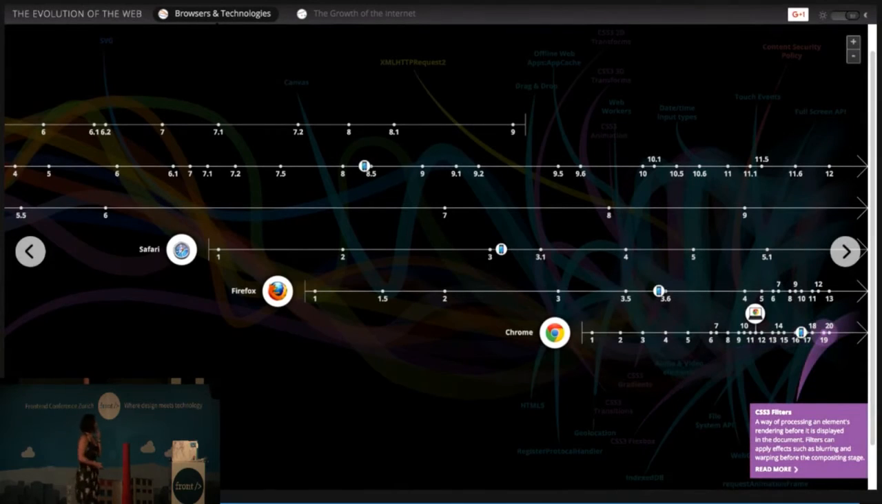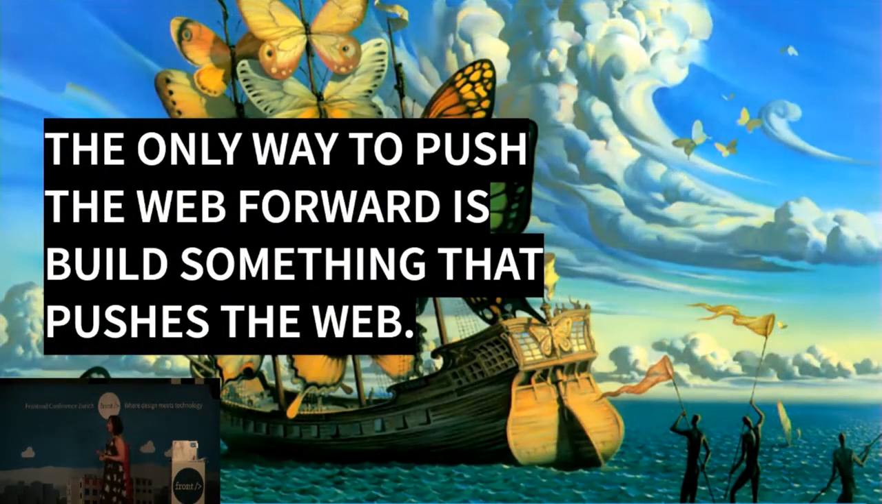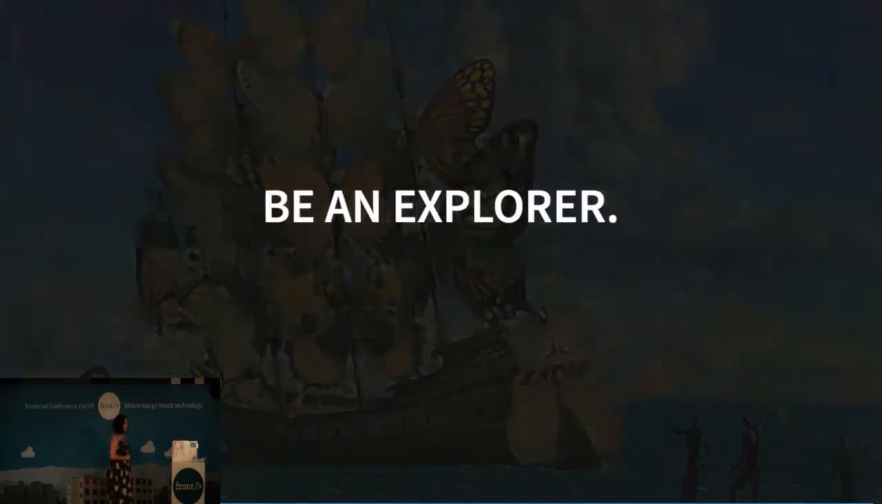But then here's filters. Here's CSS filters, they're babies. This is just the start of this technology, and where it could be going is really up to us, where we're going to be pushing the browser. The only way to push the web forward is to build something that pushes the web. So be an explorer and art the web.